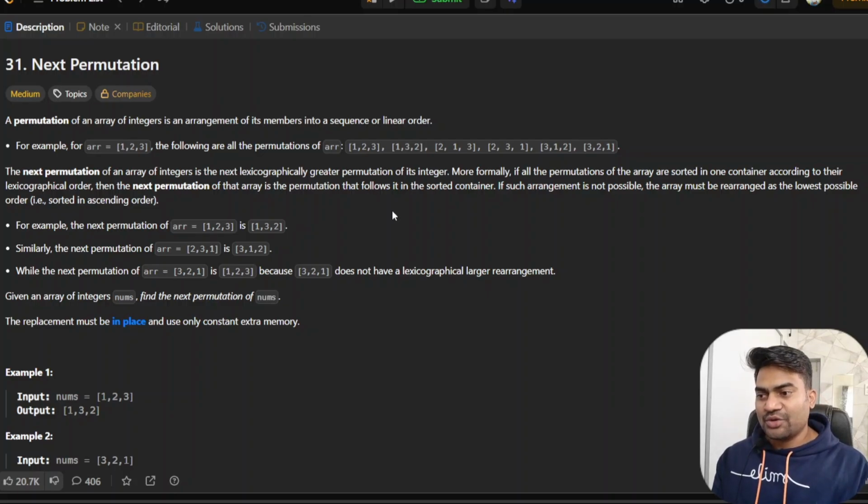Then the next permutation of an array of integers is the next lexicographically greater permutation of its integer. So this is very important. More formally, if all the permutations of the array are sorted in one container according to their lexicographical order, then the next permutation of that array is the permutation that follows it in the sorted container. If such an arrangement is not possible, the array must be arranged as the lowest possible order, that is sorted in ascending order. They have given a few examples.